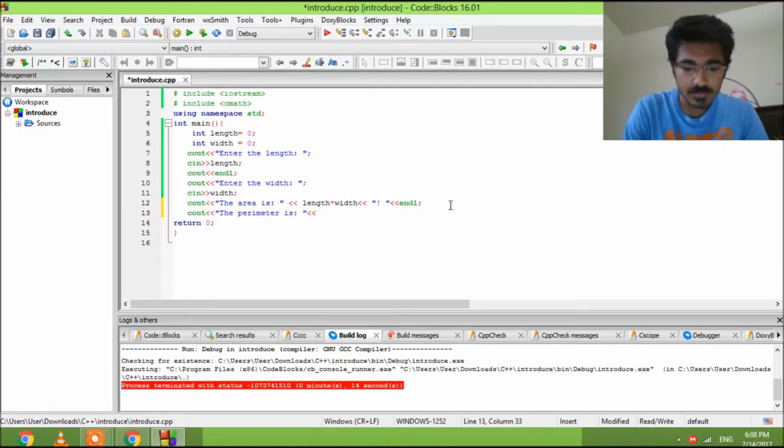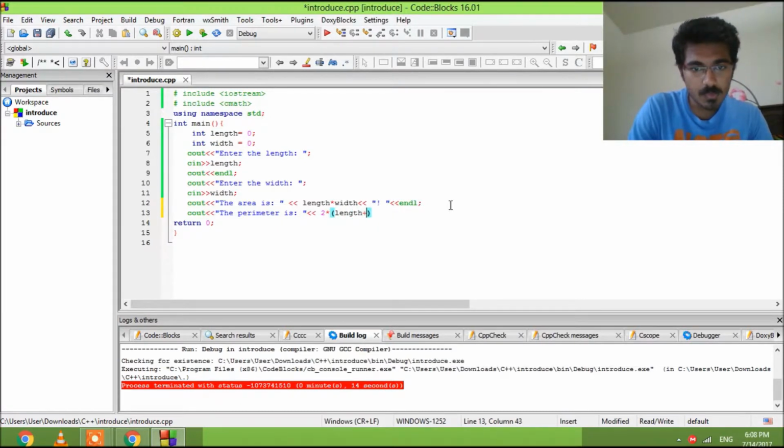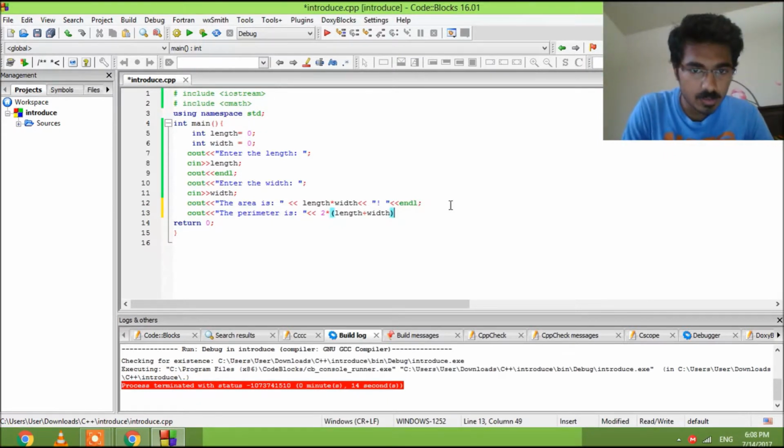But I know a formula for that. So 2 times length plus width. That's the formula for perimeter. So that's why I'm writing it, right? It's no magic coming from C++. And that should run perfectly.